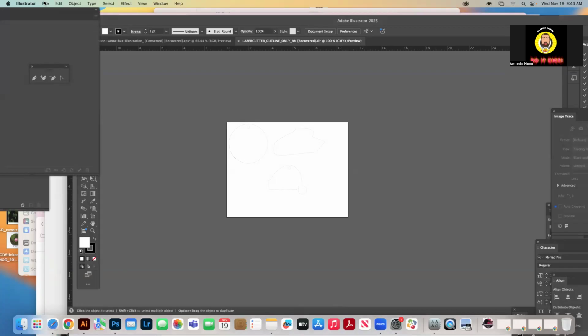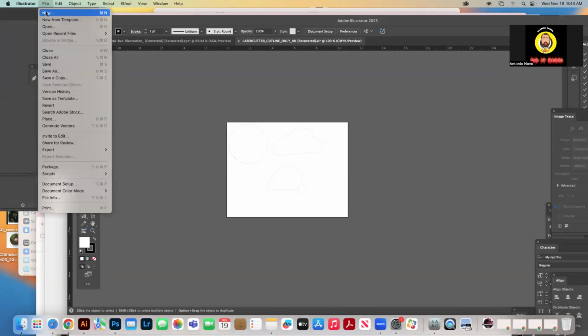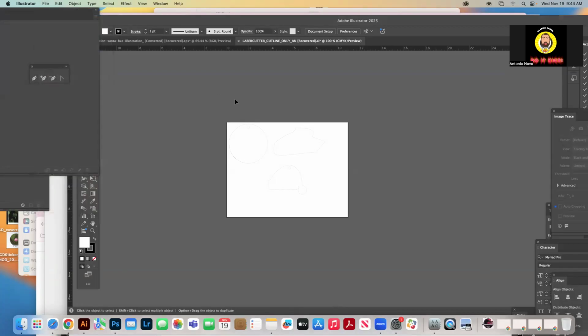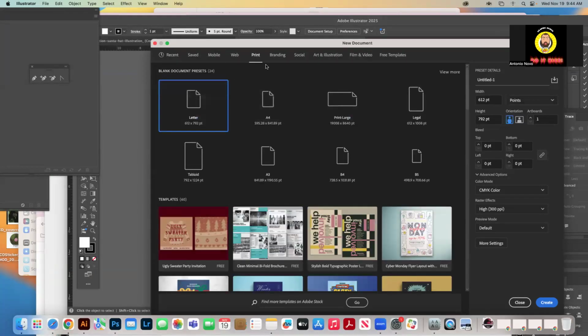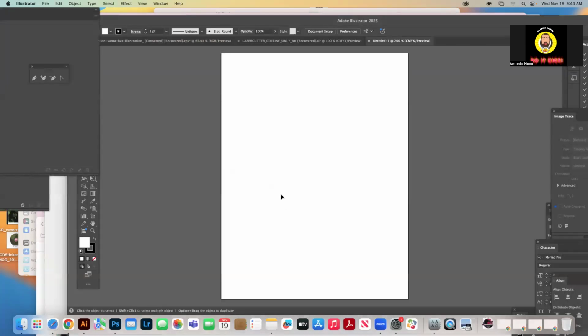Okay, so how to make a quick ornament. I'm going to start off with a letter size. And a reminder, no low res images from this point forward.